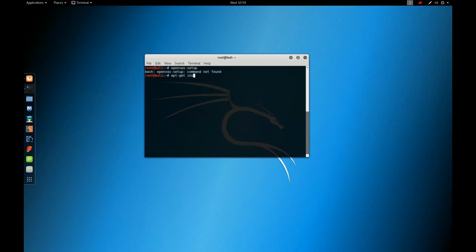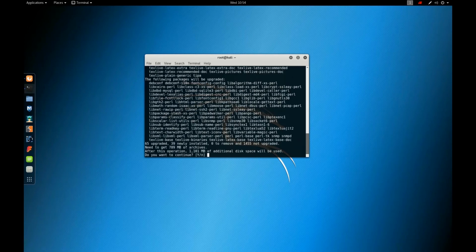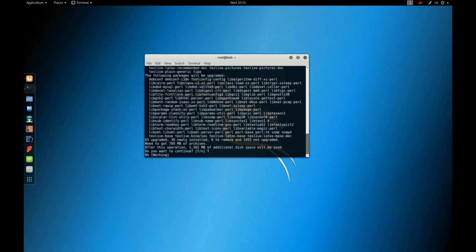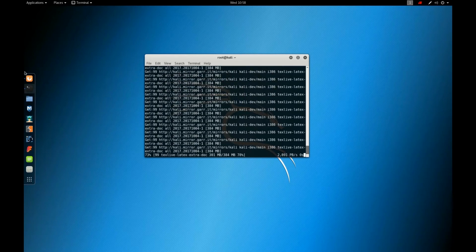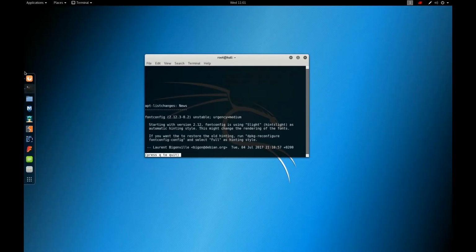Next, we're going to run apt-get install openvas, and then it will prompt you with a yes or a no. In this case, we're going to say yes. Next up, you're going to see the latest release notes. You can just press Q for quit.